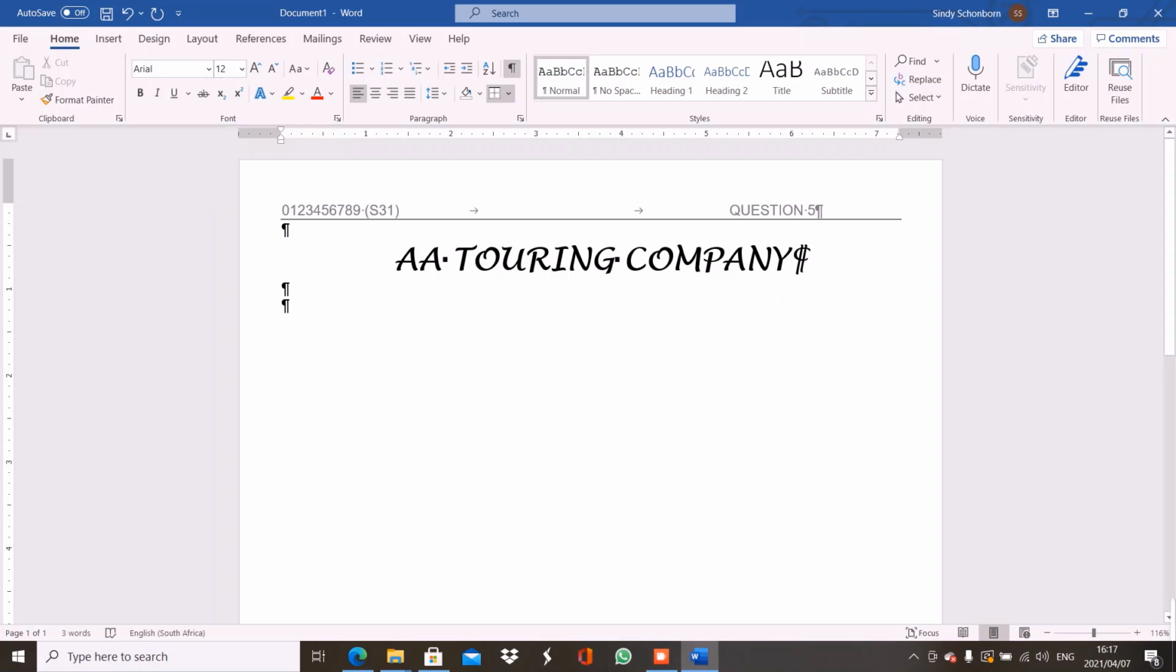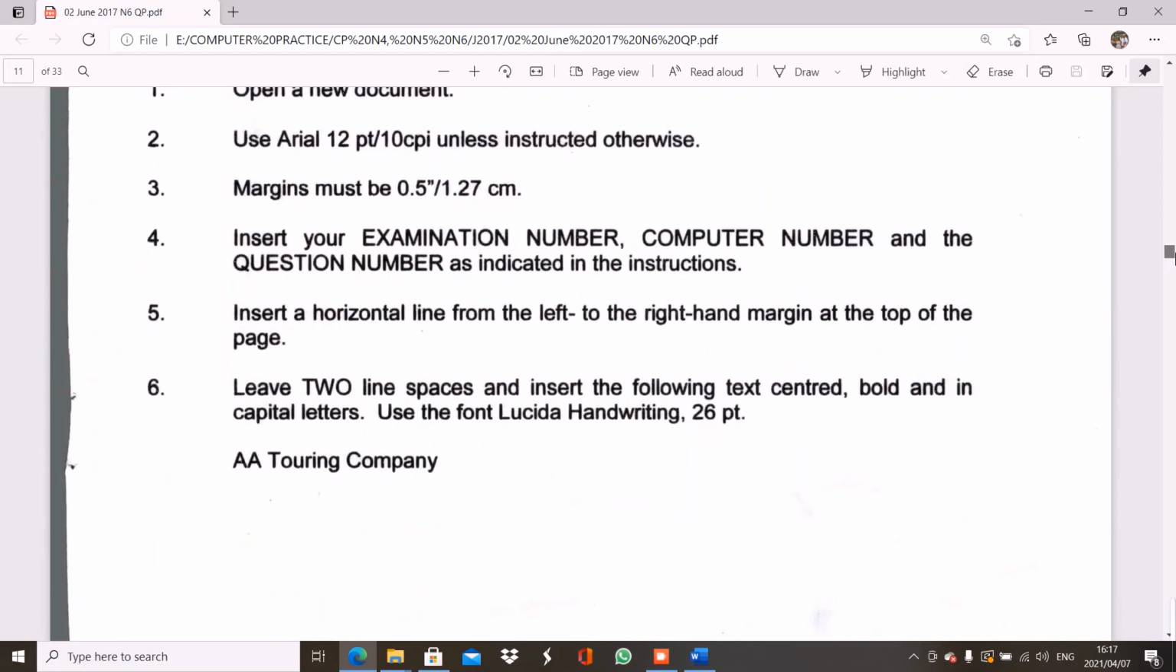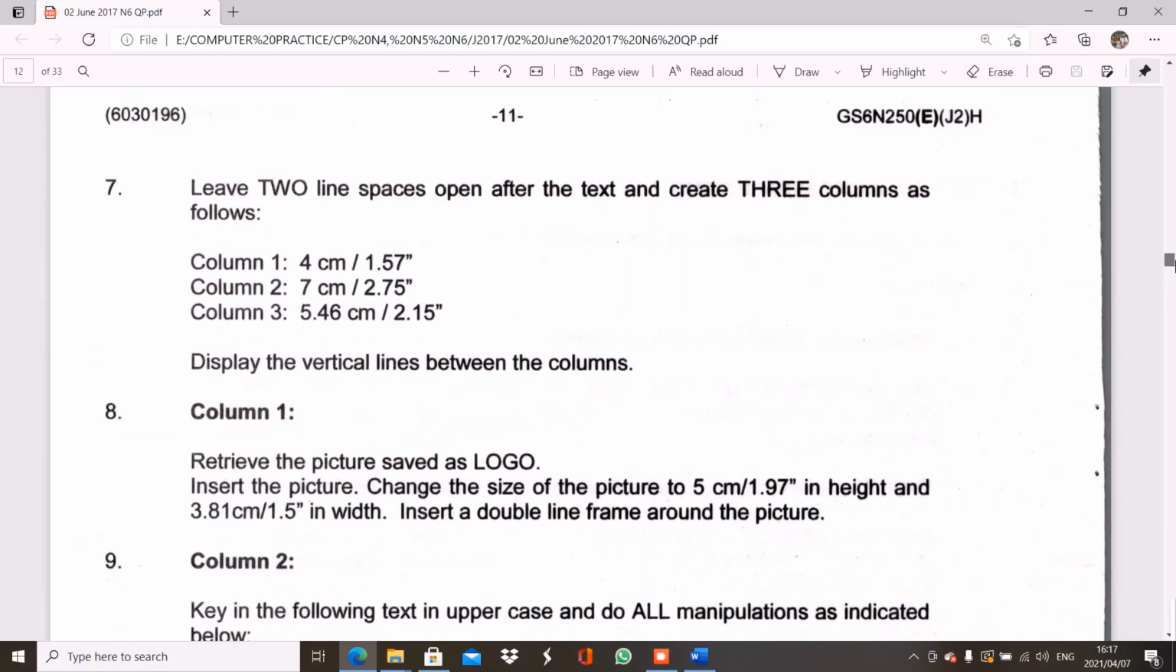Let's look at our next question. It tells us, let's go down. It tells you leave 2 line spaces open after the text and create 3 columns as follows. Column 1, 4 centimeters or 1.57 inch. Column 2, 7 centimeters or 2.75 inches. Column 3, 5.46 centimeters or 2.15 inches. And then also it tells you display the vertical lines between the columns. So let's go and look at that.